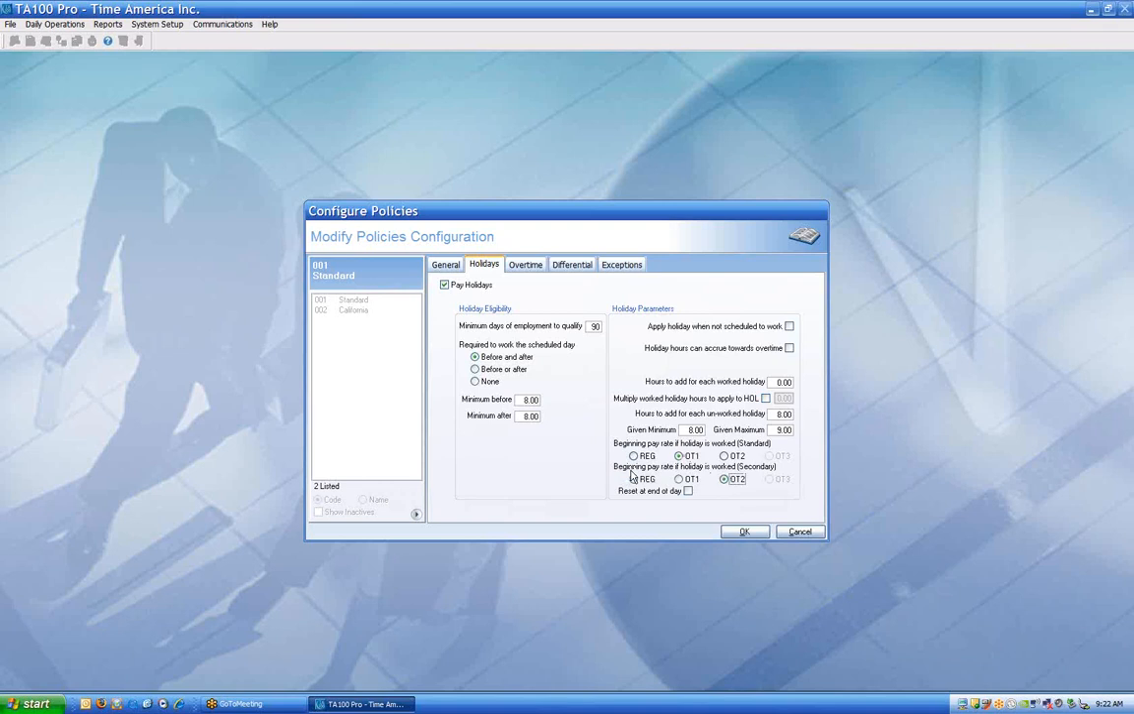That's the purpose of this question. Beginning pay rate if holiday worked is using a secondary rate. So maybe Christmas, maybe Thanksgiving, maybe New Year's, all of those days are actually receiving double overtime.